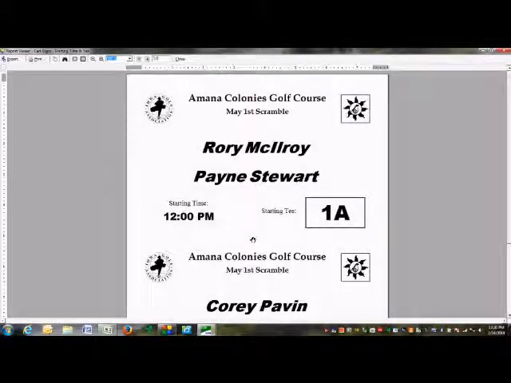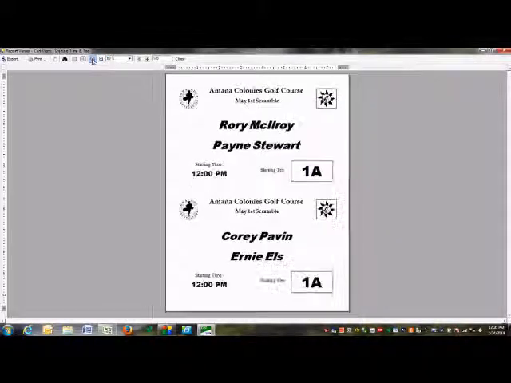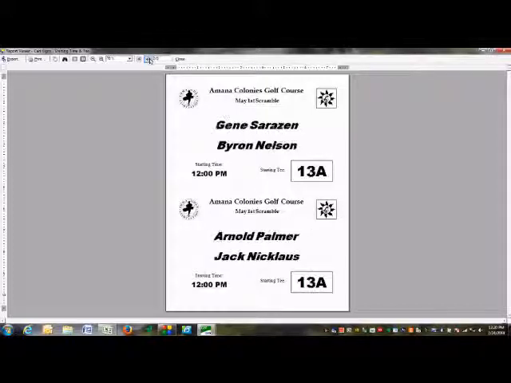And we can see our cart signs here. And at the top here we see this is one of 8 total pages. I'm going to zoom out so I can see the entire sheet. It is spec'd out for an 8.5 by 11 sheet of paper, so you can go ahead and cut it down the middle. So you'll have 2 cart signs per sheet. And we can flip through and see that they're all going to be 12 p.m. starting times. Obviously, it's a shotgun start, but it's going to give you the corresponding people in the cart and the starting hole.